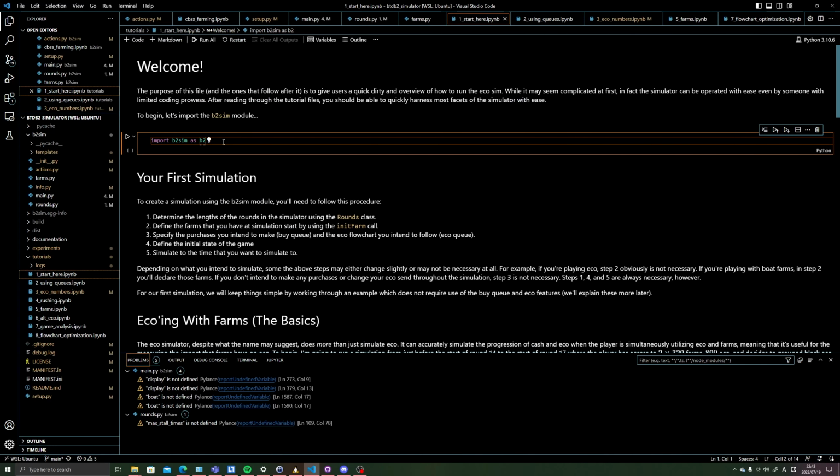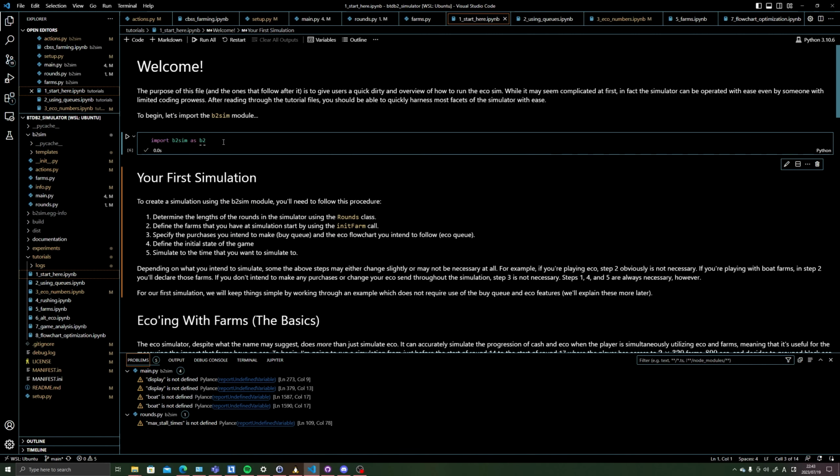So the first thing we're going to do is import B2sim as B2. You hit Shift Enter, and that will run the cell. And now this cell has the B2sim functions available. We just have to call them by putting B2 before them.